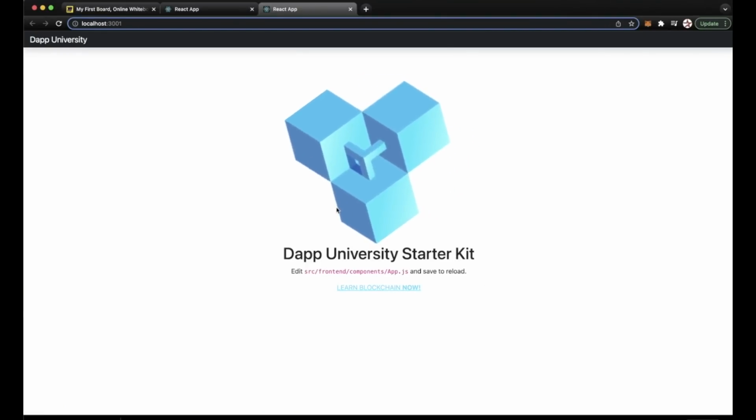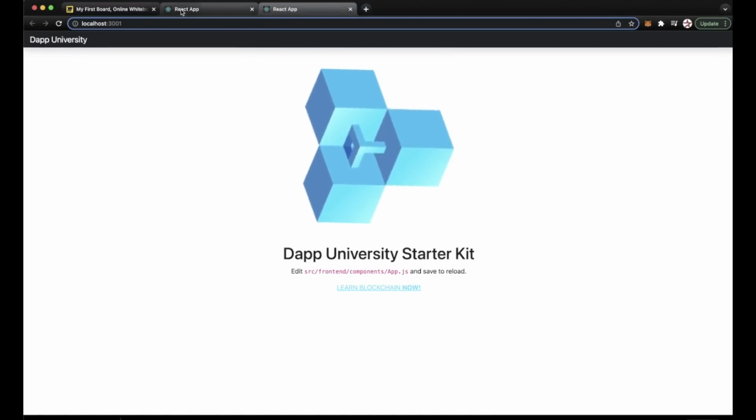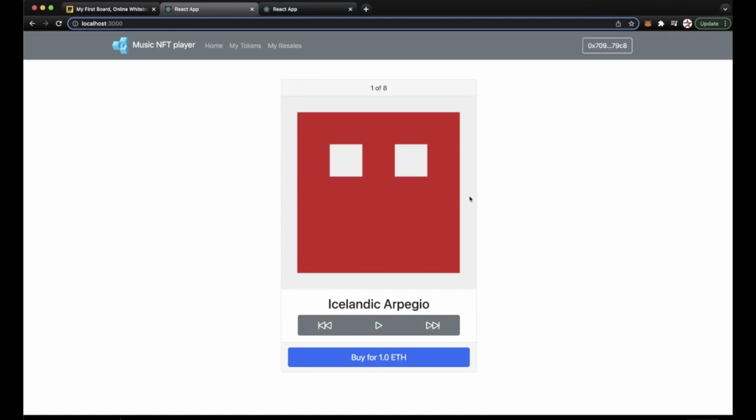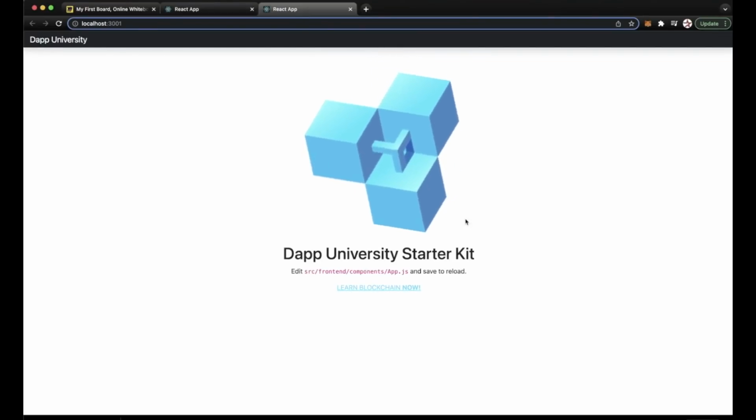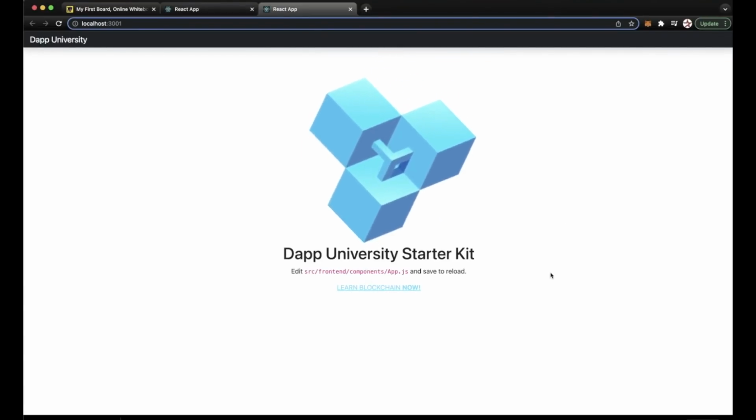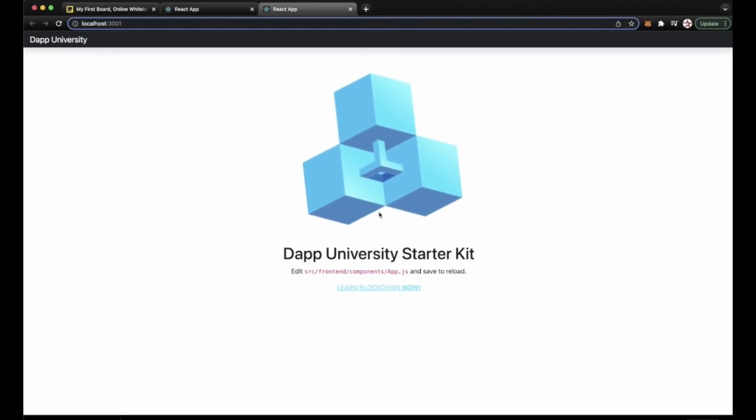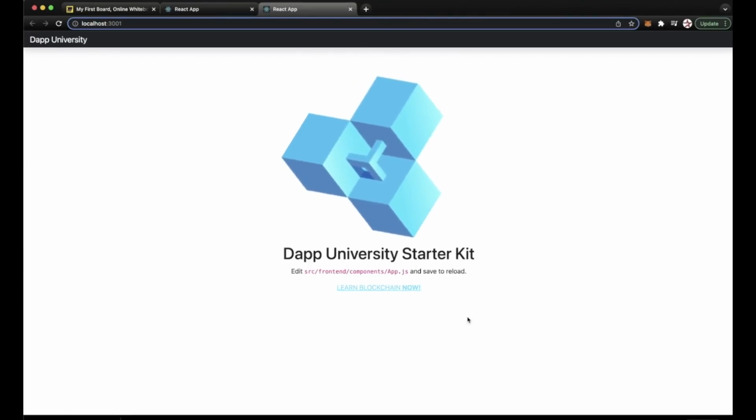Here's the starter kit we began the project with. We're going to spend the rest of the tutorial modifying its source code to turn it into the final project that you see here. So to do that, the first thing we need to do is connect it to the blockchain. But to connect to the blockchain, we first have to connect our browser to the blockchain.